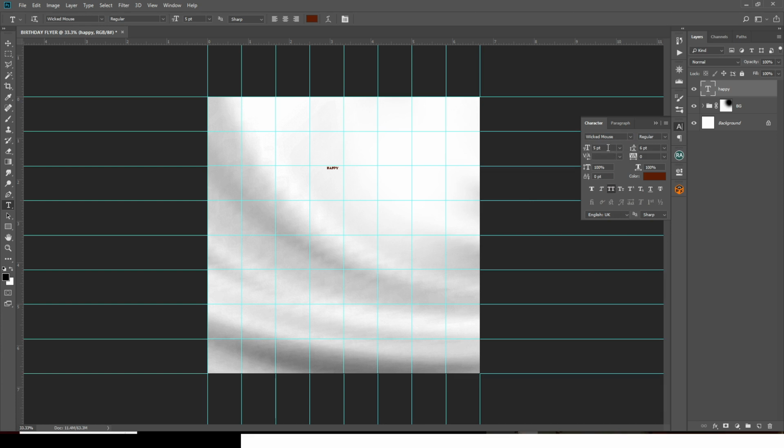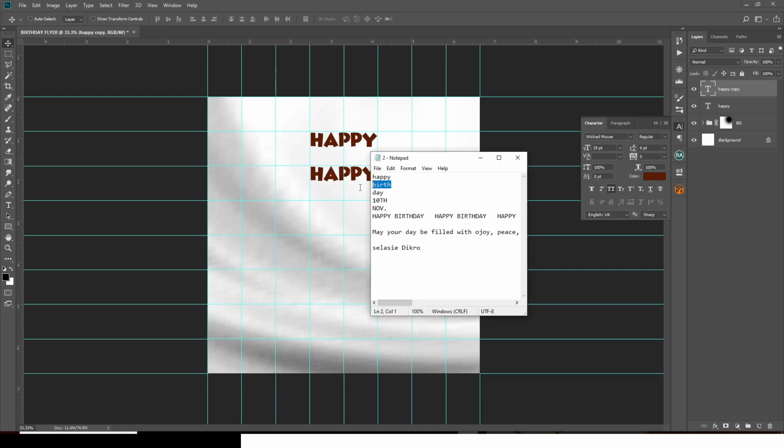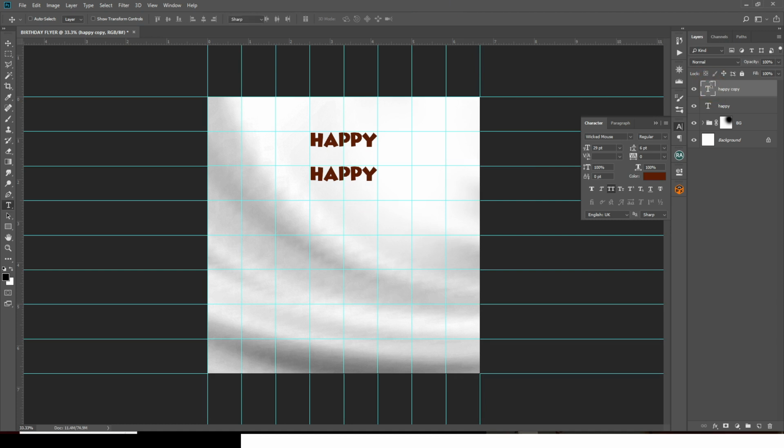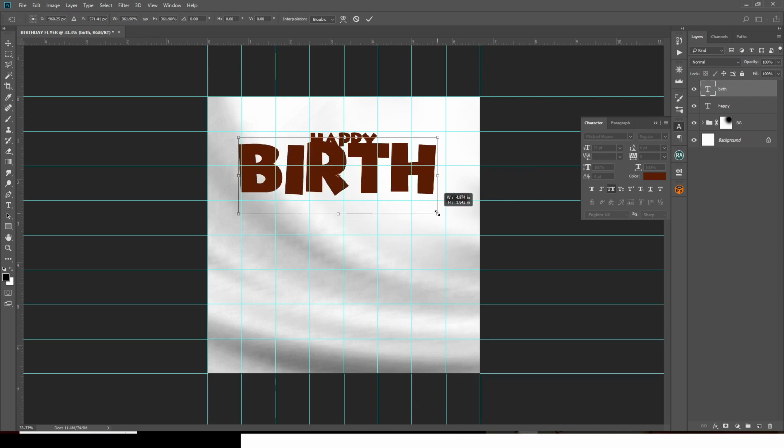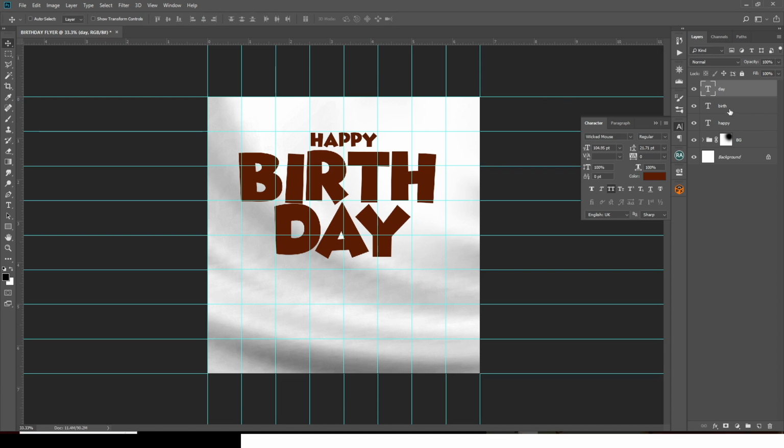And then I'm going to set the size to maybe 29. Let's see, Ctrl T. Yeah, 29 is better. I'll duplicate it, and then I'll drag it down, and then I'm going to pick Birth, then I'm going to paste it there, and then Ctrl T, and then let's resize it. Okay, like this is good. Bring it down a little bit. Birth. All right, duplicate it again, and then bring it down.